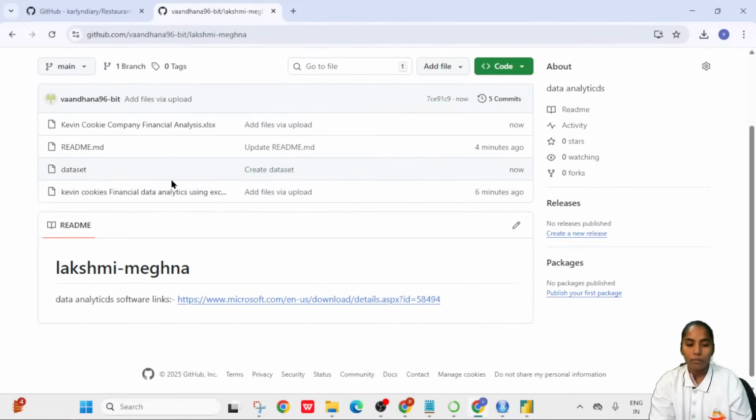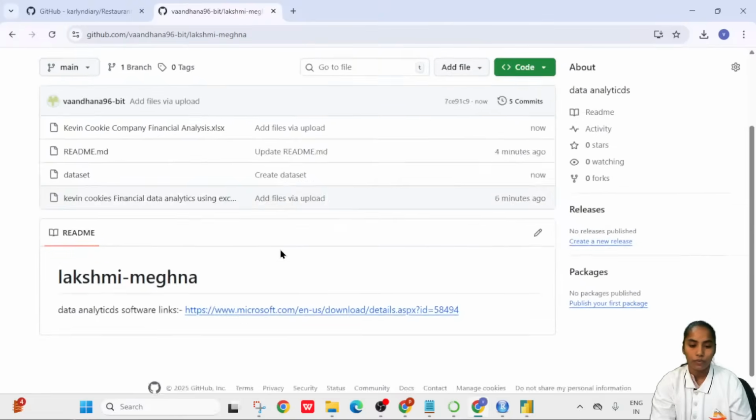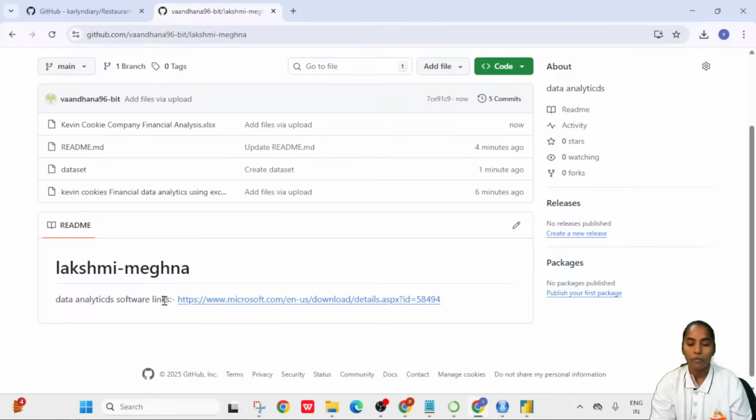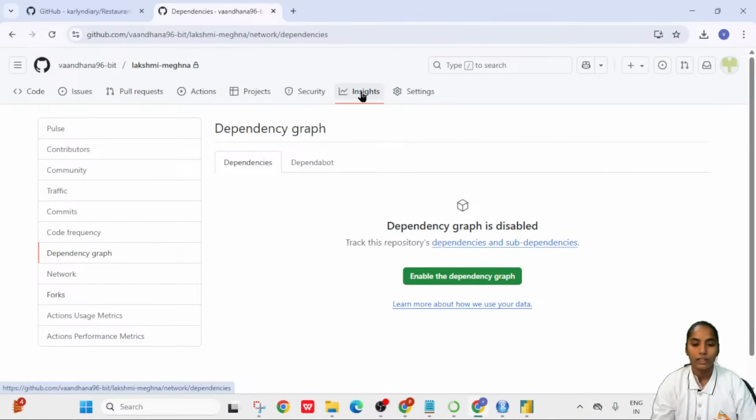Here you can see previously you don't have that many requirements. You can see you have the dataset file name, and here you have the readme file name and the dataset, and the cookies file, which is a .pbx file. In the readme file I have mentioned something like this, so you have to mention all those particular details. Here you can see one branch will be there. Here you have so many types of options, insights, settings, something like that. Whatever requirements you want to mention, you can mention.